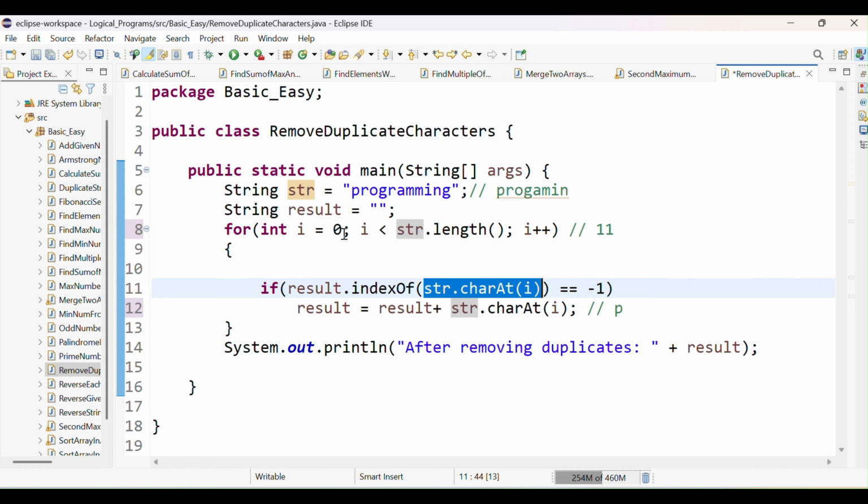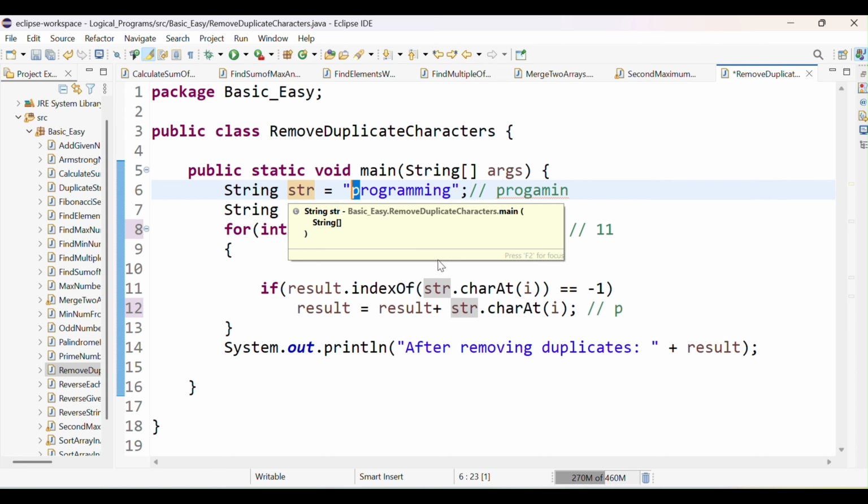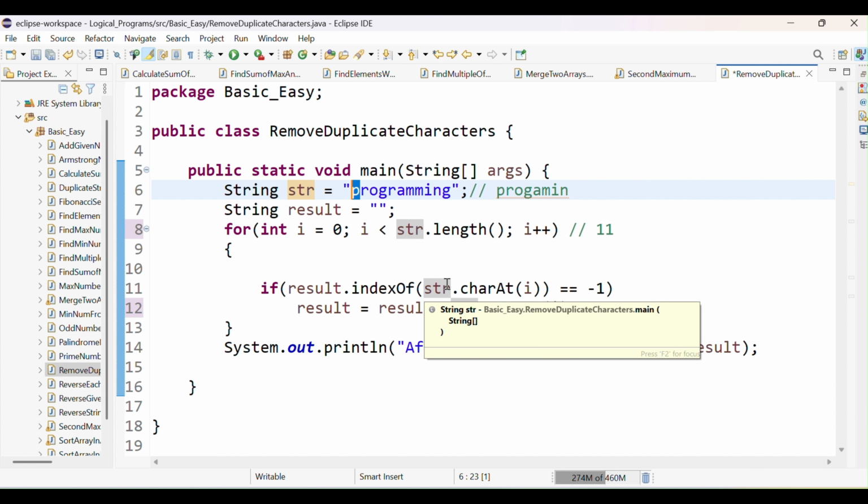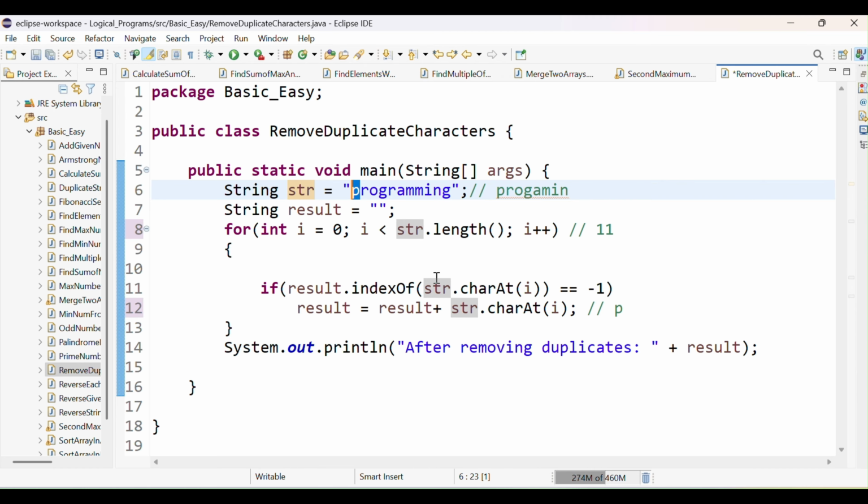So when i is 0, for that str.charAt(0), we will get the 0th place. This is the 0th index. We will get p. So str.charAt(0) will give us p. So result.indexOf(p). We don't have p inside the result. Result is initially empty. So if p were present inside the result, result.indexOf(p) would give us an index like 0, 1, 2, 3, right? But here p is not present, the result string is completely empty.